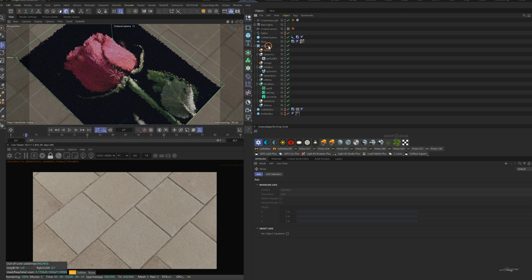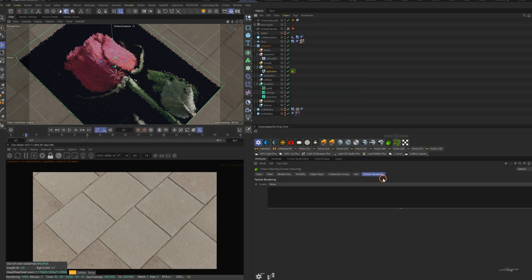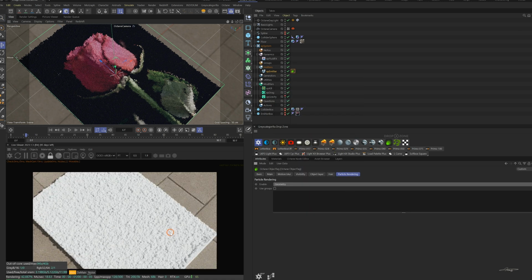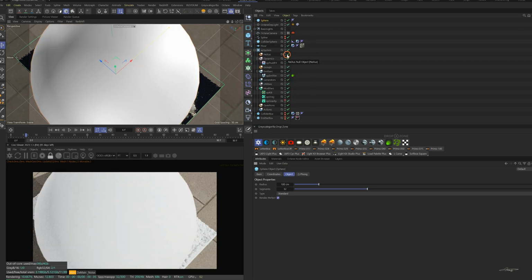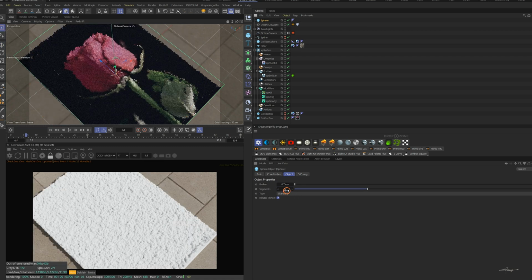Now we cannot see any particles in the live viewer. Add an Octane object tag to the emitter. In the particle rendering tab, enable geometry. Now we can see the particles in the render viewer. Create a sphere. Change the radius to match the radius of the emitter particles. And reduce the segments to make it less polygons.